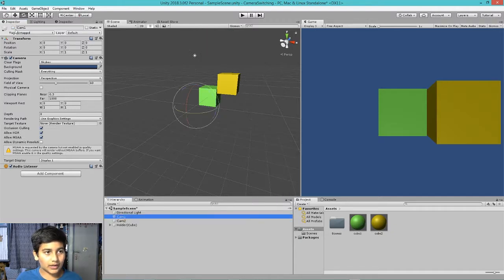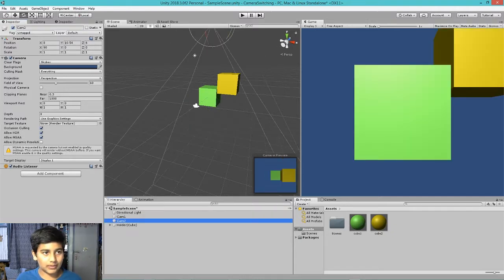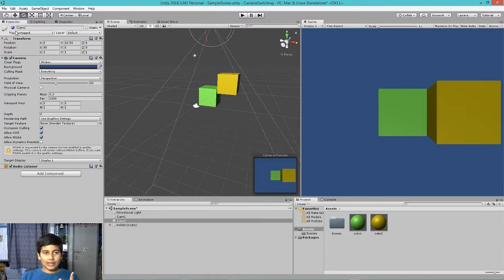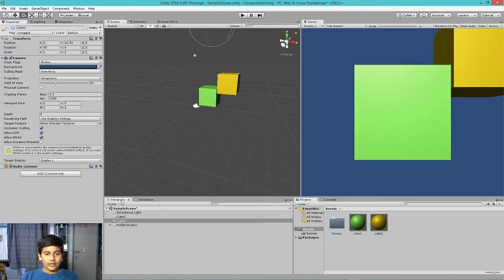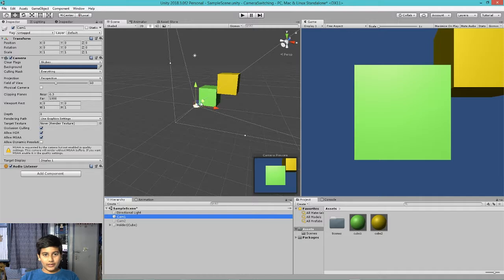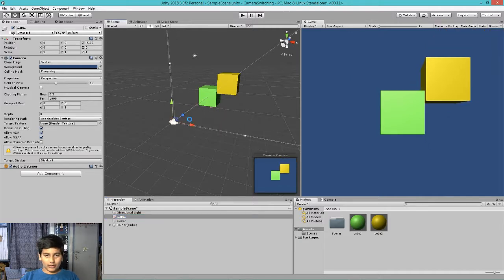Now we enable cam 1 and disable cam 2. So this is how they both will be looking like. Cam 2 needs to be adjusted. Let me go a bit better. Yes, done. So guys, now we will be creating the script for it.